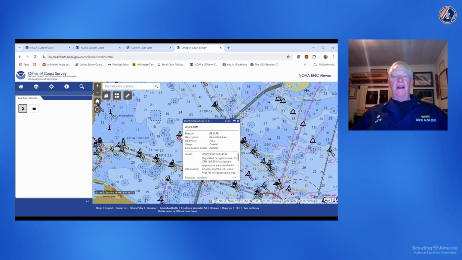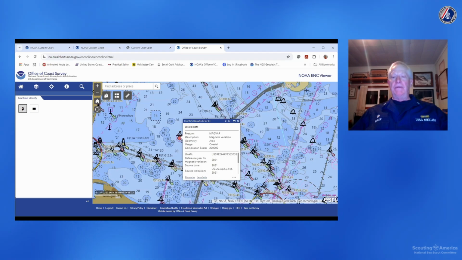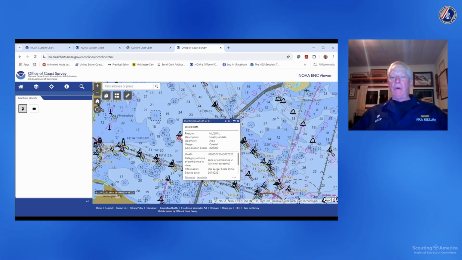It's all a restricted area. This is Norfolk, so it's a naval base. If I keep on going, it just keeps on telling me the quality of the data. Some of it's unknown.